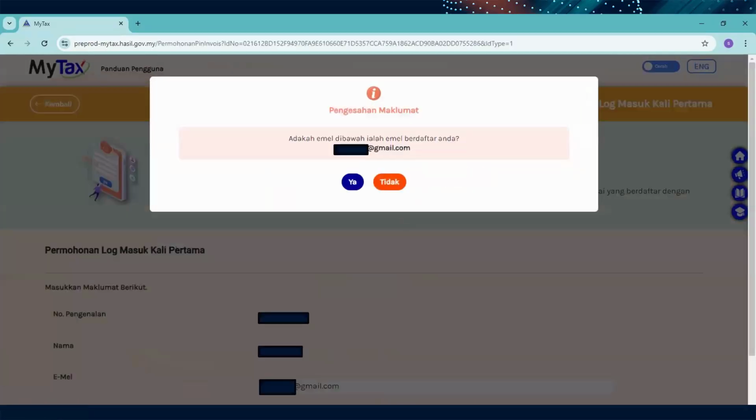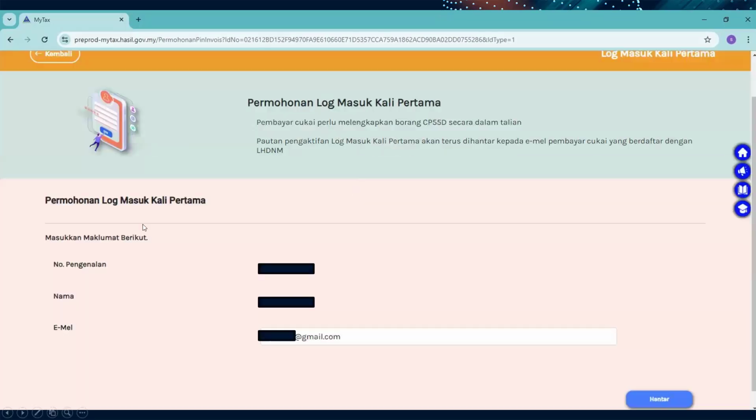After clicking on MyInvois, the LHDN system will show this message to confirm whether your email is correct or not. You need to make sure the email is correct, because later it will send a link to you. If you didn't receive the link, you cannot create the account. So make sure the email shown here is the correct one. If it's correct, you just choose yes, and then it will show all your information, which is the IC number, your name and the email again to confirm. So double check your email again, then click on hantar.